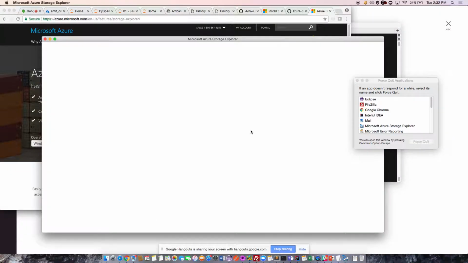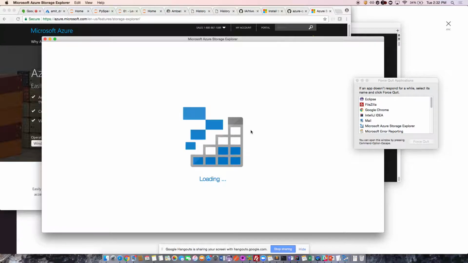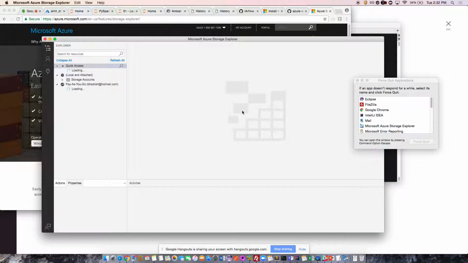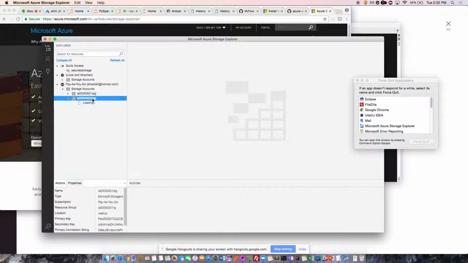It's just like how we navigate through these. Yeah, this is a desktop tool. Currently we have created these 2 storage accounts, correct? So here, if I go to, yes, yeah, I can.